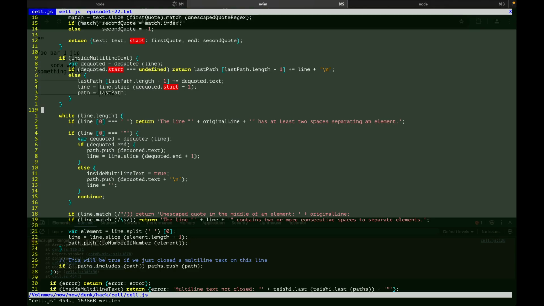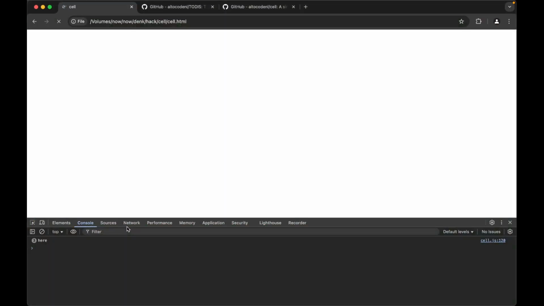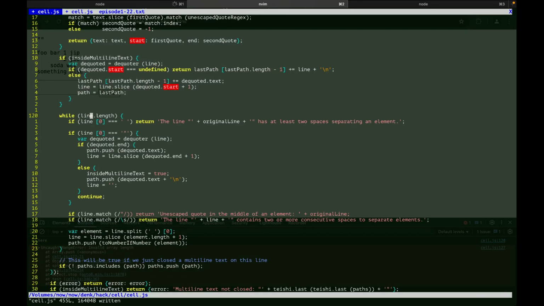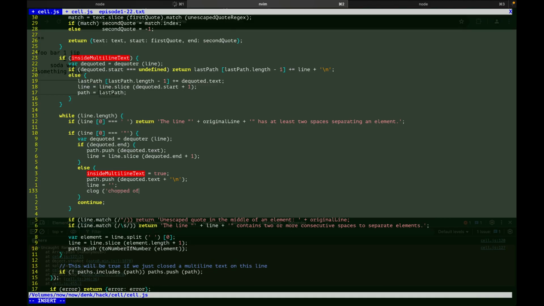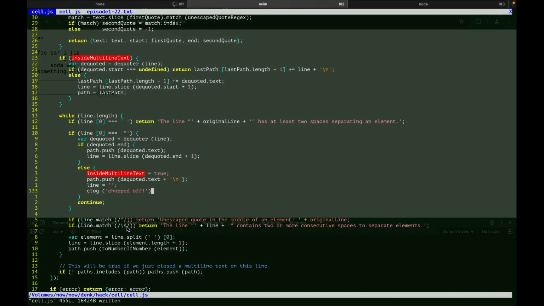Basically, okay, we're stuck inside this while. If we're inside multi-line text, we push the entire decoded text and then we chop off the line. So what is your problem? The problem is we're never chopping it off, I guess, right? No, yeah, we're never here.